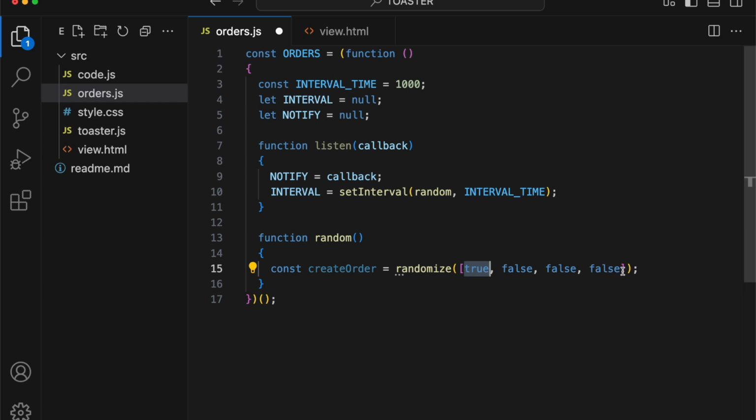So this is a way that we can weight different values. Now we haven't created randomize yet, but we will. So let's go to the next line, and we're going to say console log. Make sure you spell this one out, clock tick. That's all. We just want to make sure that the clock is ticking.